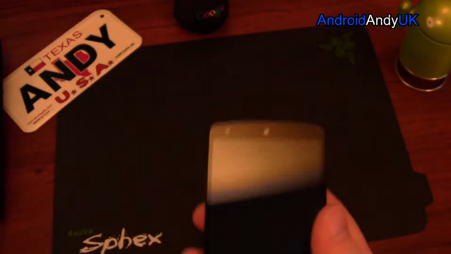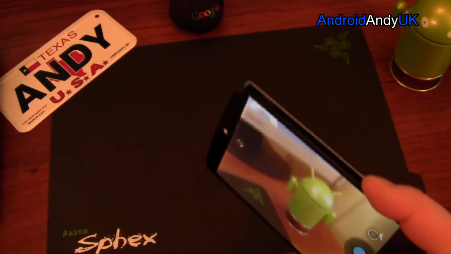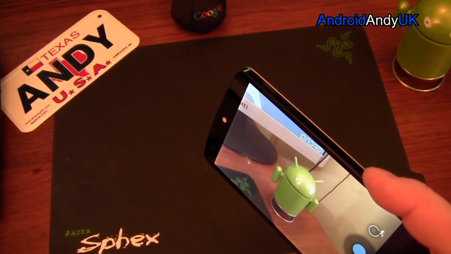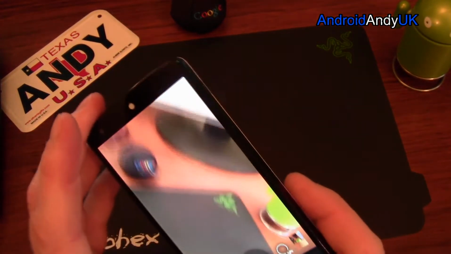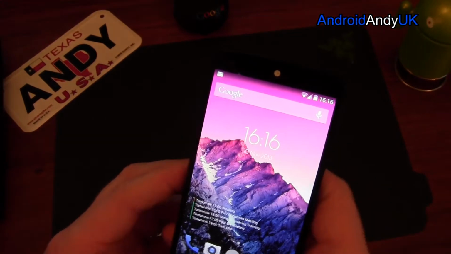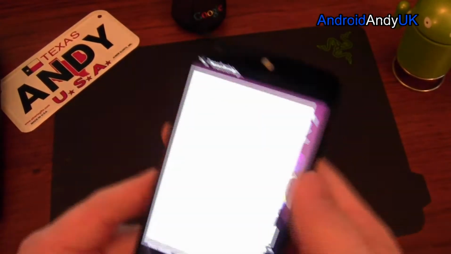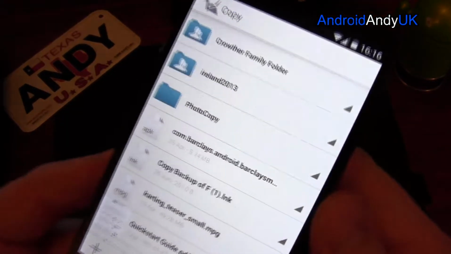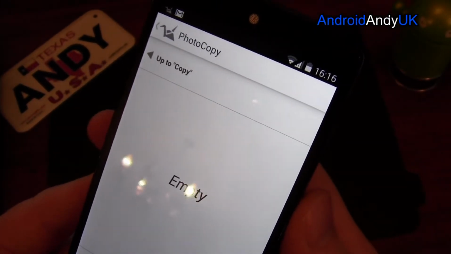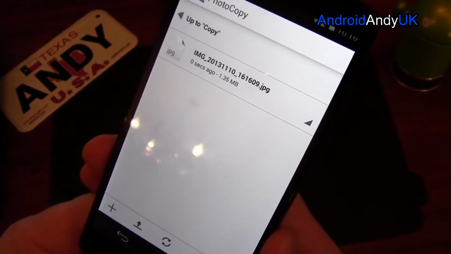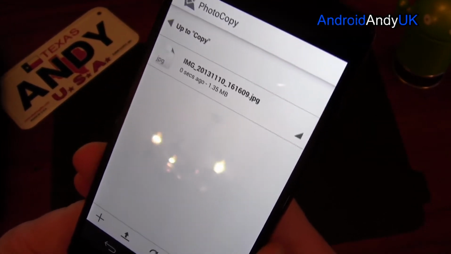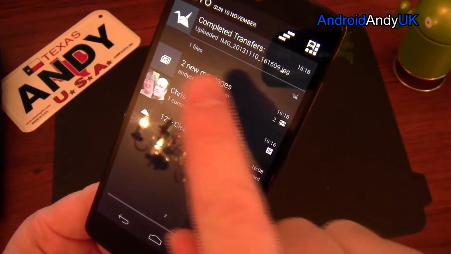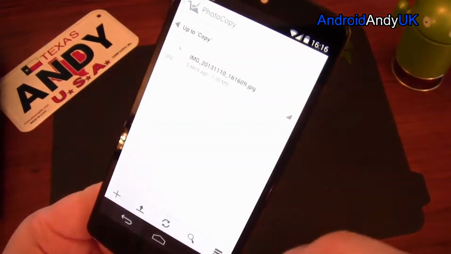So if we now go to the camera, and we take a photo of our good buddy, the little Android fella. Let's come back and look at Copy. You see there's a folder called Photocopy. We're going to go into that. The photo has just appeared and we've got a text message saying completed transfers uploaded that particular image.